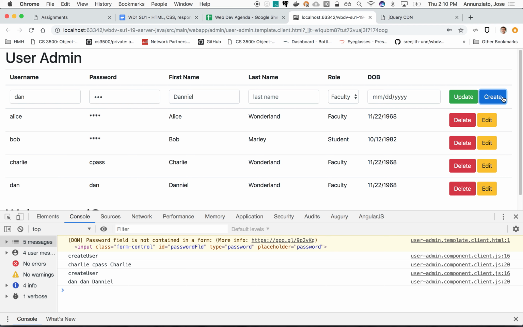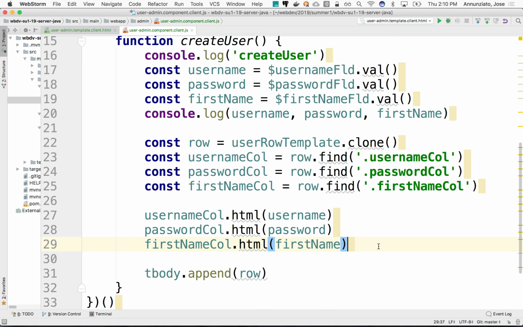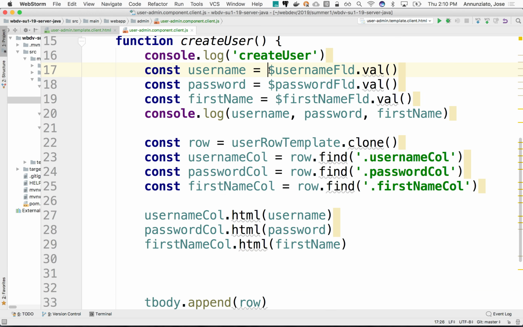Something that you might want to do, notice that every time we add, something convenient would be that the input fields clear out so that you don't have to clear them yourself. So we could do that too. We can grab all these, the username value, and just clear it out. Just put an empty string, you know, set the value.